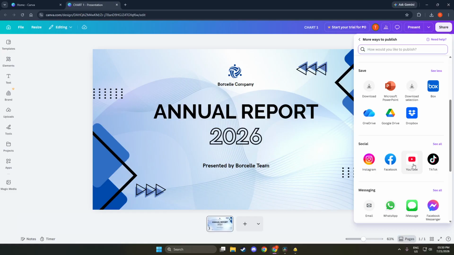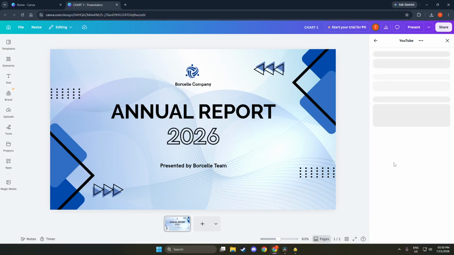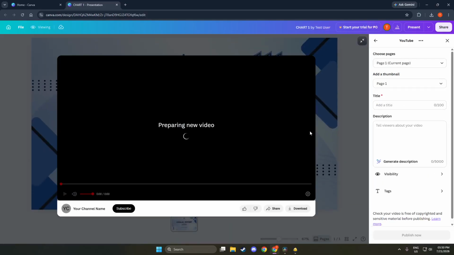This option expands your sharing capabilities, allowing you to connect with various platforms. You will see a list of additional services that Canva can integrate with. This is crucial because it shows Canva's flexibility and versatility. You're not limited to just downloading your designs. You can share them directly to social media and video platforms. This makes reaching your audience even easier.